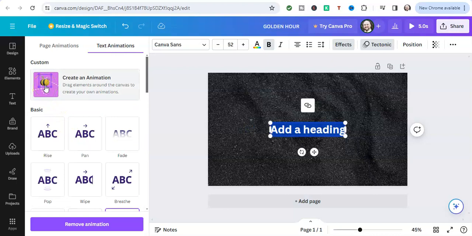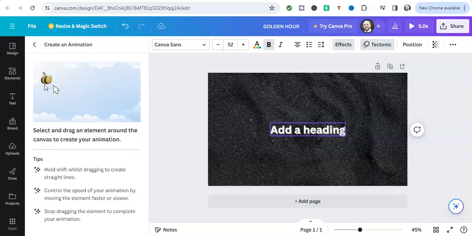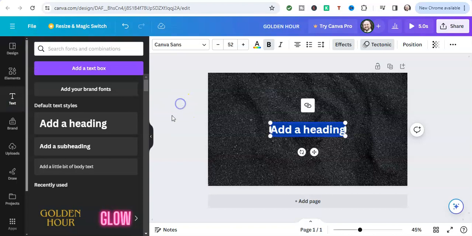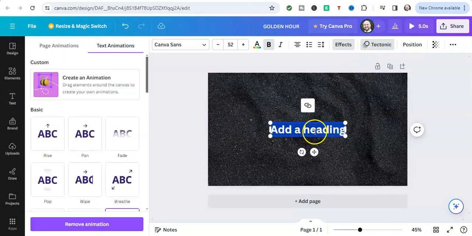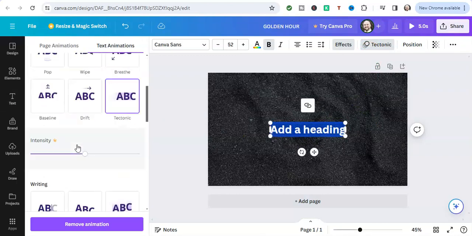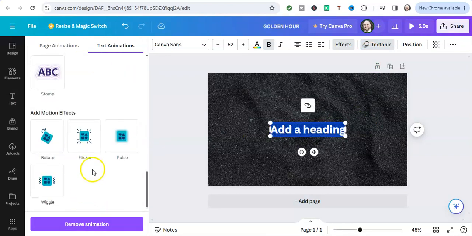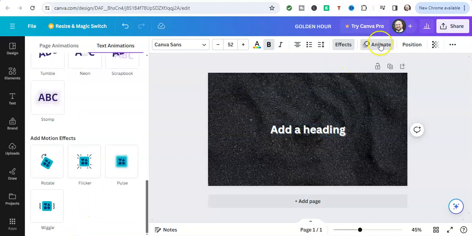Or you can go up here and create your own animations, and they show you how to do it. But I got a little ahead of myself. I just wanted to show you that you could in fact animate your text. And if you don't like what the animation is, you go back, click on it. Like if you didn't want tectonic, you can go all the way down, and you can hit remove the animation. Now that animation is gone.